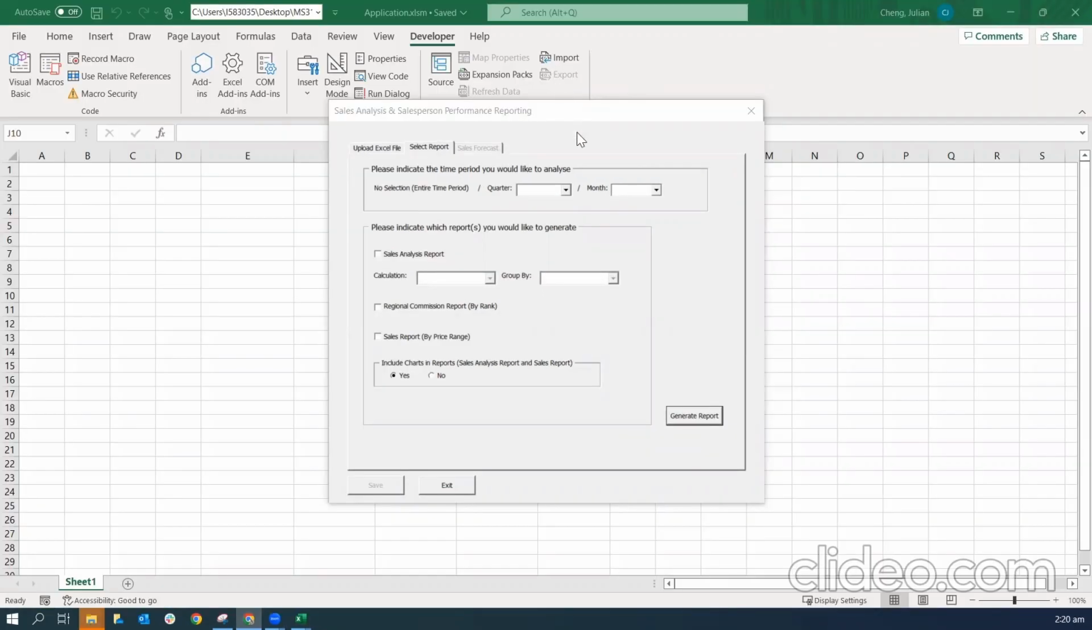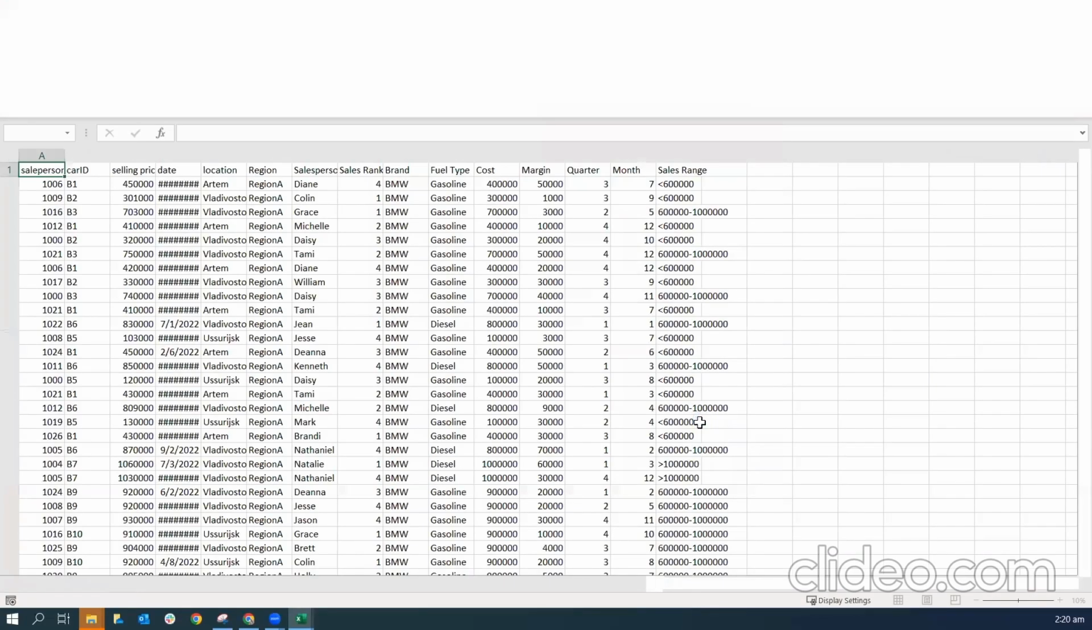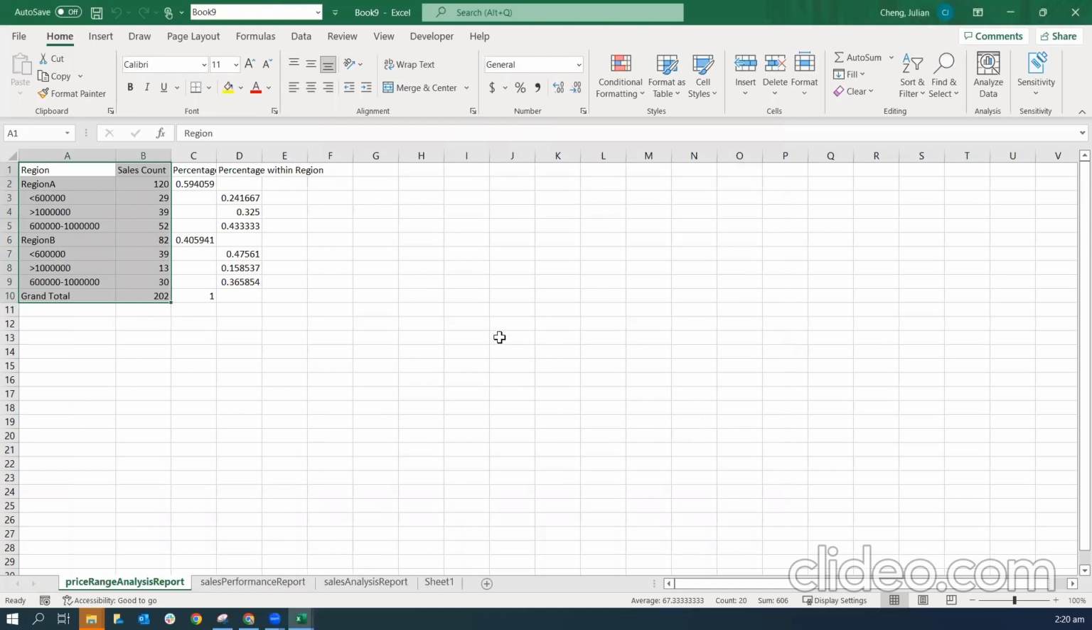For illustration purposes, we would select the entire time period for the example, and we would click all the reports, and we would do the calculation by total sales, grouping by brands. So let's generate a report. From the generated report, we can see that it will be in a workbook that was not yet saved, a brand new workbook with 3 different sheets that contain the reports that are generated.